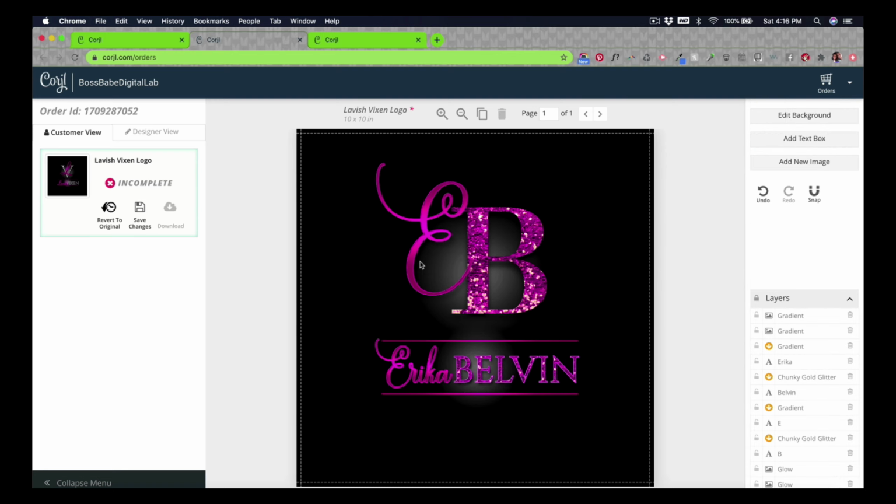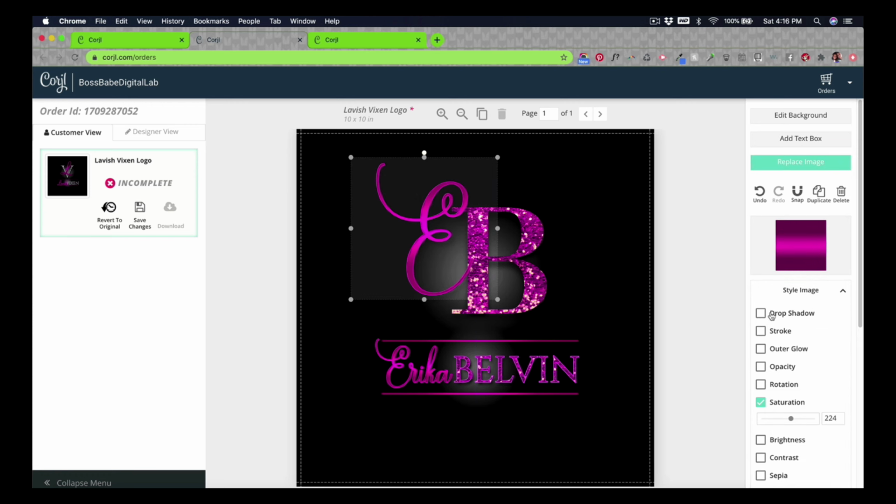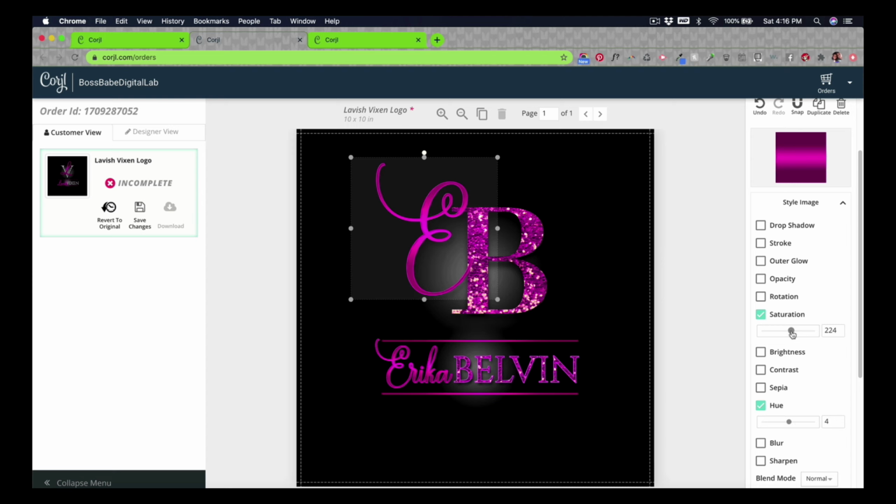Okay, so now let's play with the gradient really quick. So the gradient, we're gonna go ahead and click that gradient above the E, style image, and you're just gonna mess with things. You can mess with the saturation if you want. You can adjust the hue. So let's say we want this to be more of a hot pink, or we can make it blue, right? Saturation, let's say less color or more color, right? So let's say saturation's 128 and hue is negative 93.